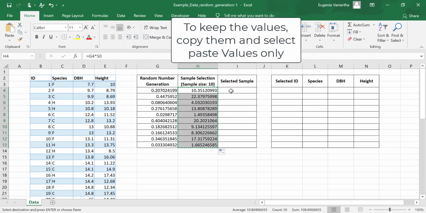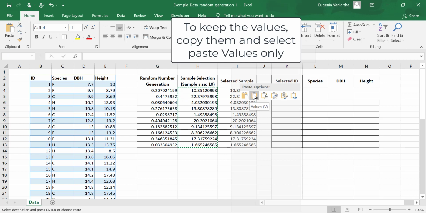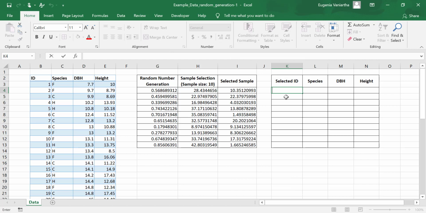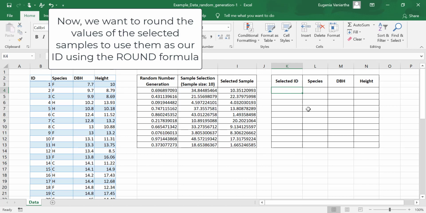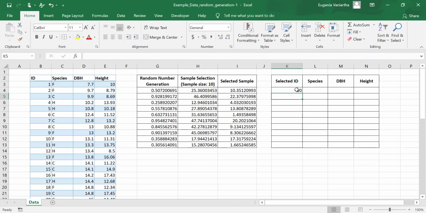So to prevent the selected samples from changing, we can copy the values and select Paste Values Only. The icon for Paste Values Only is the clipboard with 1, 2, 3 at the bottom. Since ID numbers are integers, we'll need to round the values using the round formula. And here we set the number of digits as 0 because we don't want any decimals.